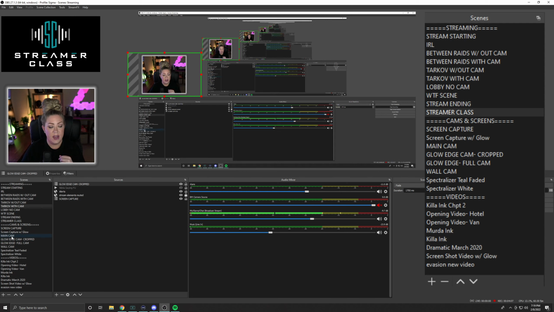So what I do is I have my main cam set up on an actual scene, and then I add that to other scenes. So when you go to create a scene, you can easily go in and add a scene to it. So for instance, I have a main cam, I have a glow edge cam that's cropped, and that's the one that you're looking at right now on the screen. And then I have a glow edge full cam that shows the full picture of the cam, and it has a little glow edge around it. We'll talk about the glow edge in just a second.